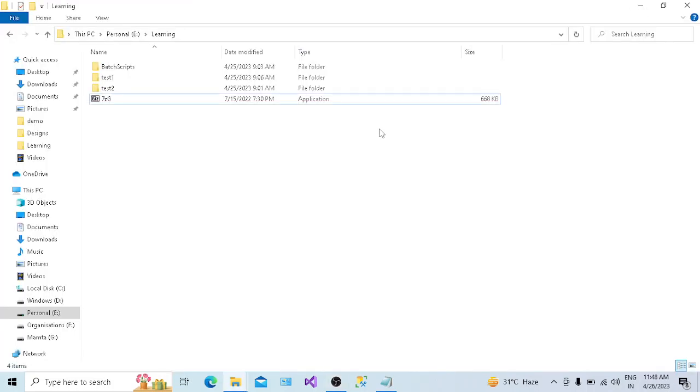So today in this session we are going to learn how we can create a batch script to zip and unzip the files in the current directory, or if you want to zip your files which are present in a specific folder, that also we can do using the batch script command. It's very straightforward and simple to use, so stay tuned in the video.